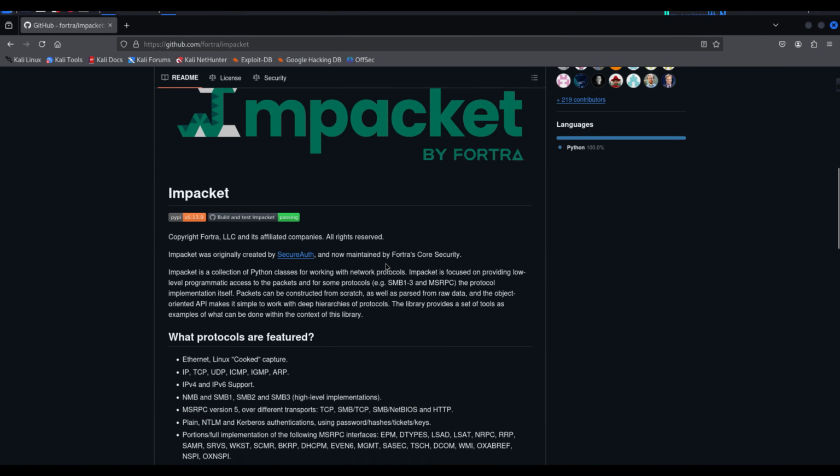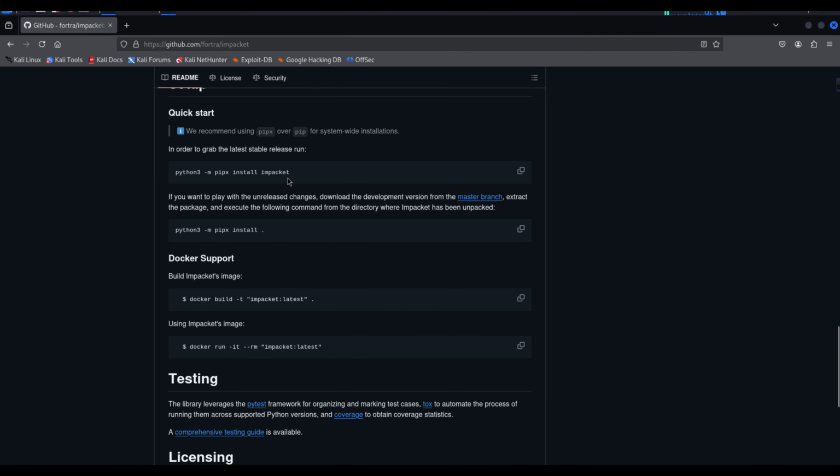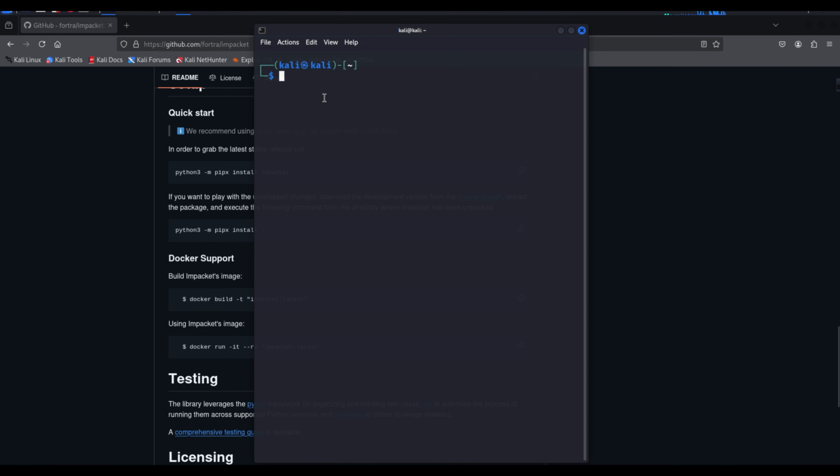Impacket is a Python-based network protocol library and toolkit. It's mainly used to test and analyze how different network protocols work in Windows and Active Directory environments. For installing Impacket, they recommend using pipx, and here's why.